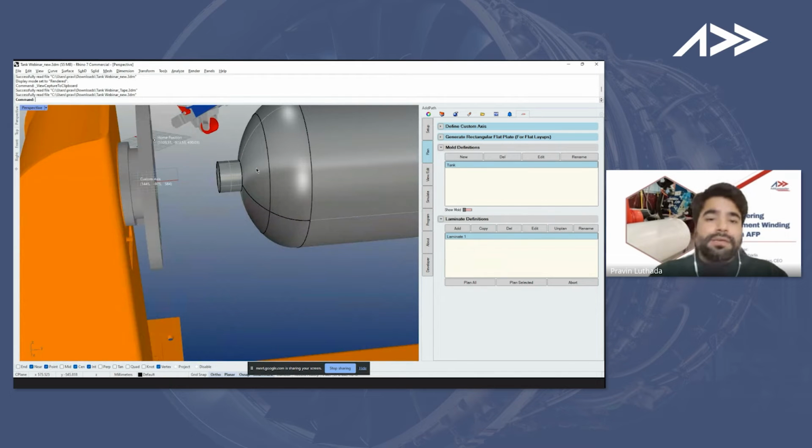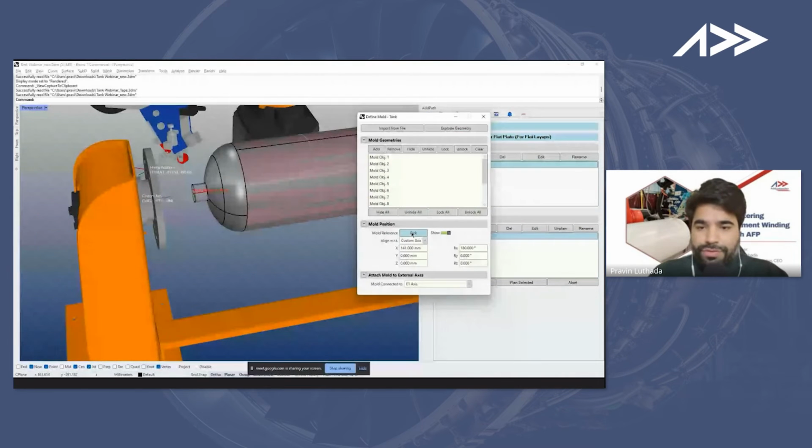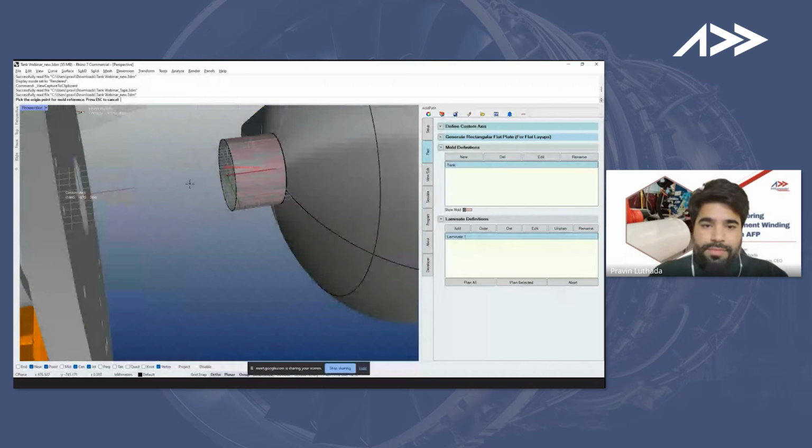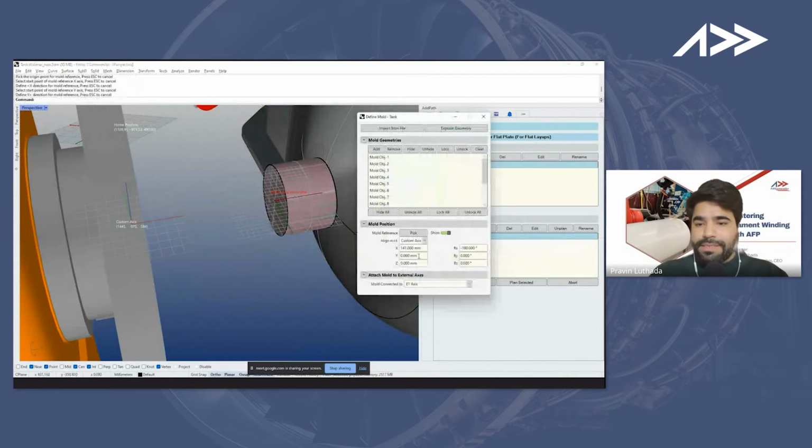So I just created this mold geometry there and just imported it. And I set up the origin of this mandrel at this point. So I'm selecting the origin point, start of the X point, end of the X point, start of the Y axis, and end of the Y axis.